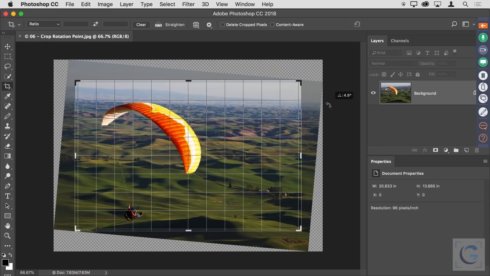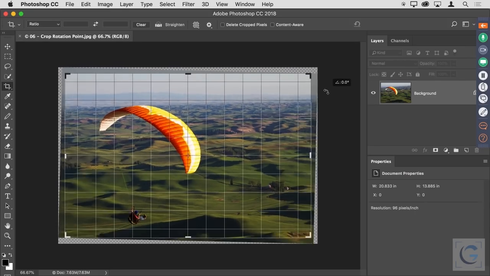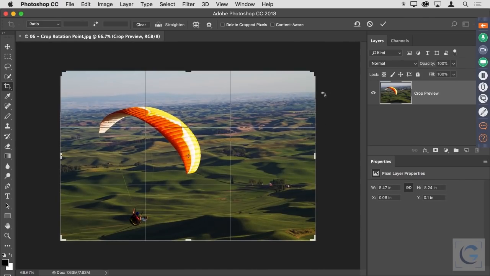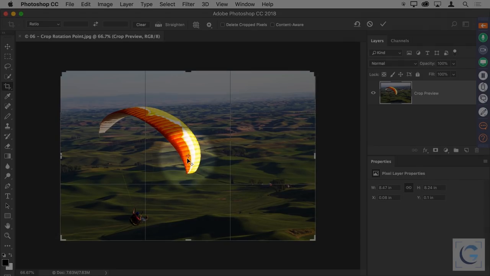And I guess it goes without saying, it just seems obvious that of course the image is rotating around its center. But you might find it is helpful from time to time to rotate the image around something other than the center. You want to rotate based on a specific object within the frame, for example. Well, it's not very easy to see, but right at the center of my crop box, there's a little target icon. And you can actually click and drag that target icon to a different location.